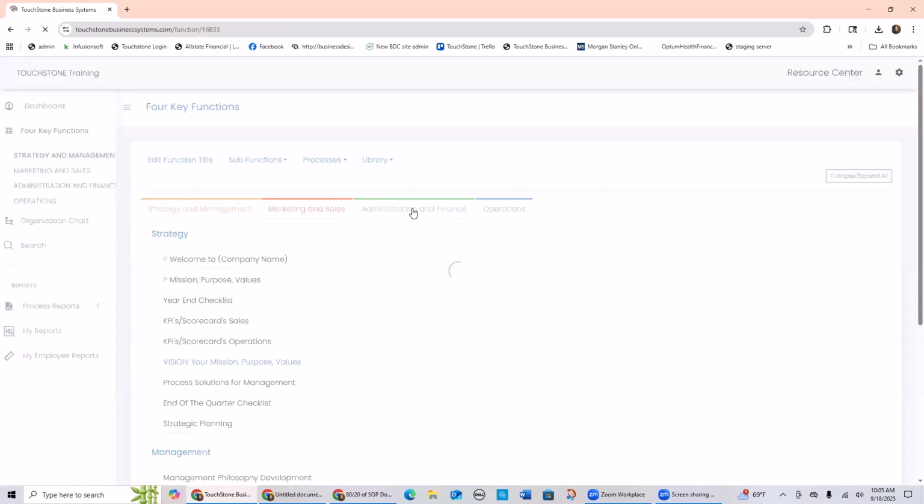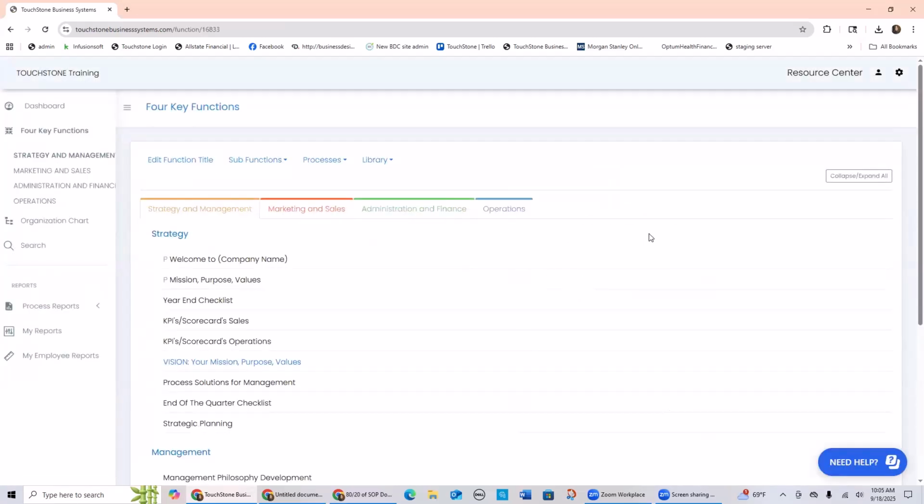And I'm going to click the first key function here. So this is called the four key functions, and I'm going to go briefly over technically how to use it, and then we're going to get into the strategy behind it all. The four key functions is a method or a way of organizing your processes. We take the business, look at it as a whole, and cut it into 4 parts. So these are the 4 parts: strategy and management, marketing and sales, admin, finance, and operations. Any business that is out there, any industry, and I've been doing this for over 25 years and I'm yet to be proven wrong, you can cut into 4 parts.